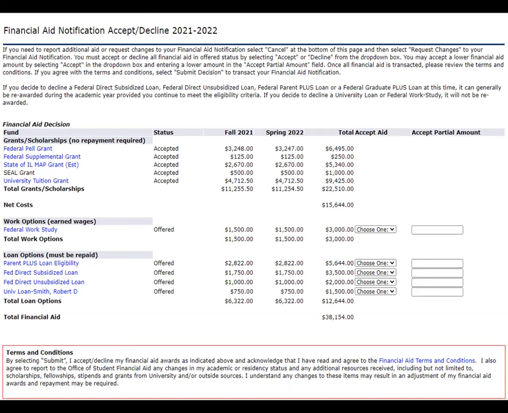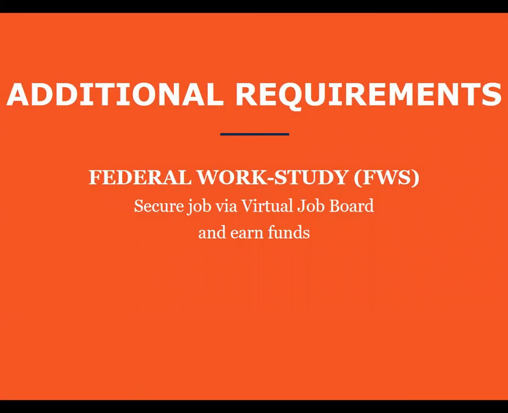Once you've made a decision on each item, you'll hit Submit at the bottom of this page to return to the financial aid notification. To secure work options, there are some additional requirements. If you've accepted federal work study, you'll head over to the virtual job board on our website and browse open positions in the work study section.